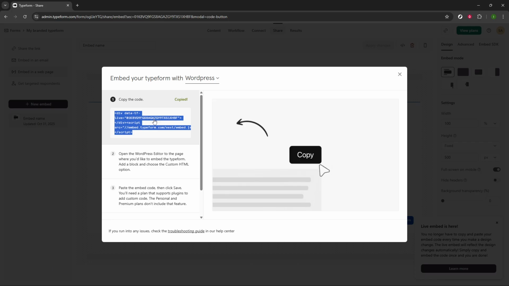For example, in a CMS like WordPress, add a custom HTML block on the page where you want the form to appear and paste the code there. In site builders like Webflow or Squarespace, use their embed or code block element. If you're working with a plain HTML file, paste the snippet directly into the section of the page where you want the form to show up.